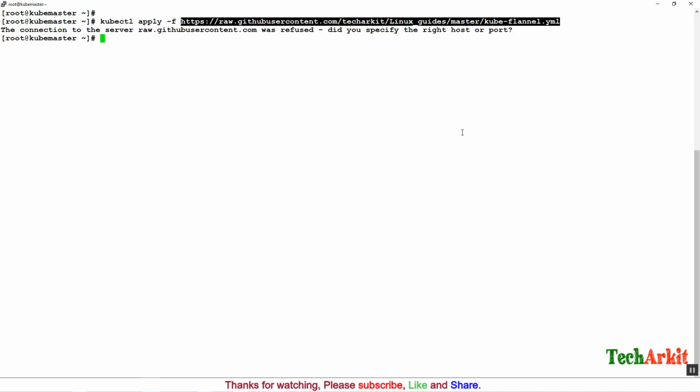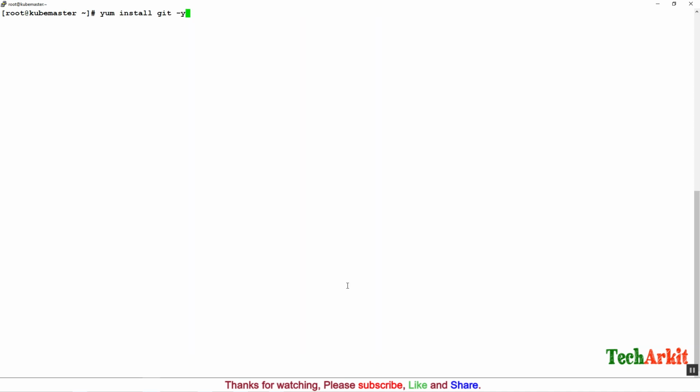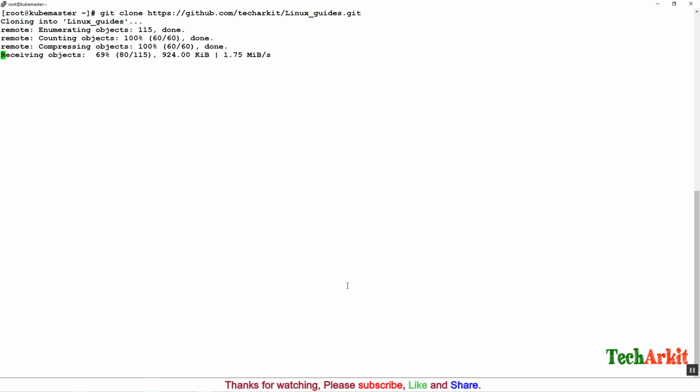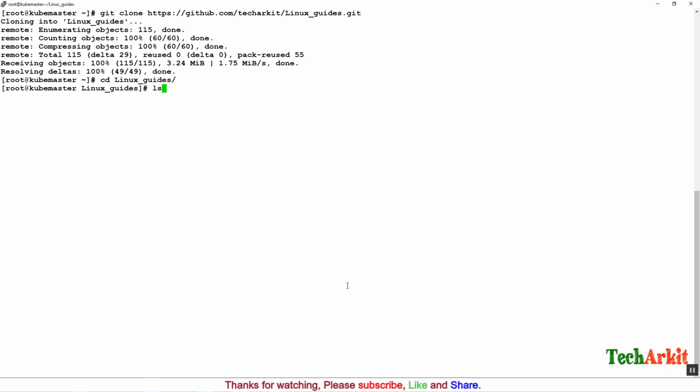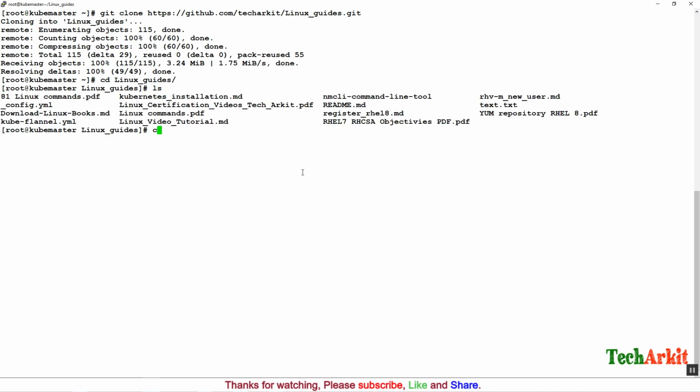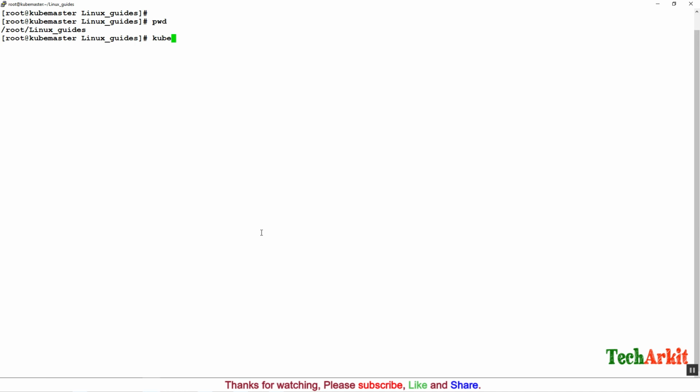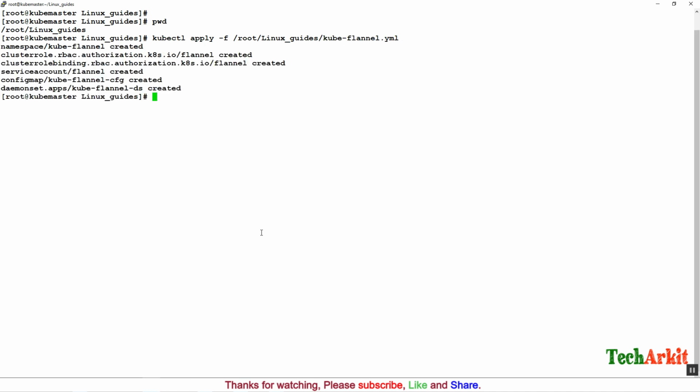To do that, I have the kube-flannel YAML file. What I'm going to do is clone that git repository, go into that directory, and run that YAML file. You can also try to run it from the internet, but that was not working properly. So I'm manually initializing it with kubectl apply -f and providing the file location of the YAML file, which initializes the networking setup for your master node and the other nodes.